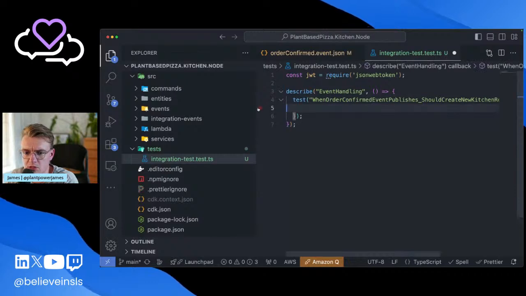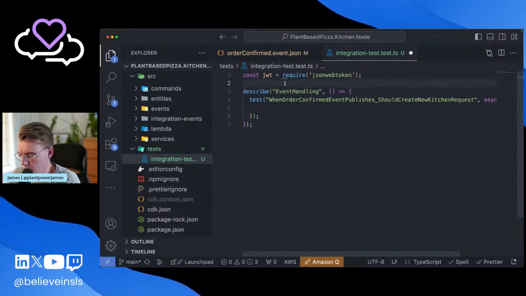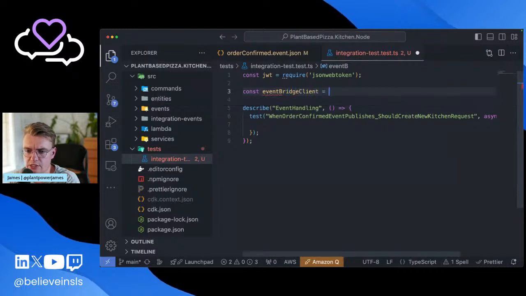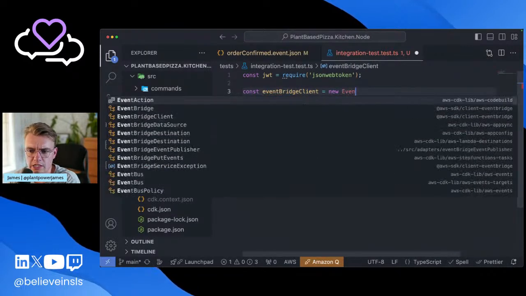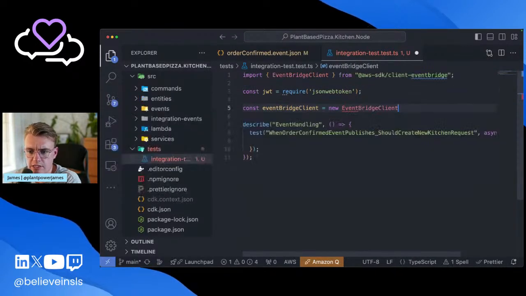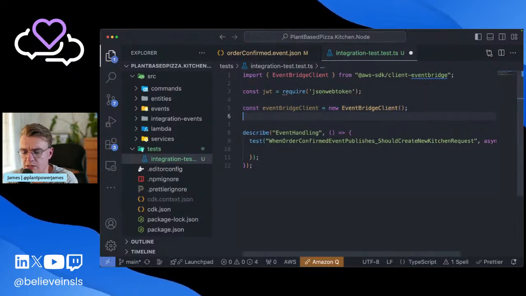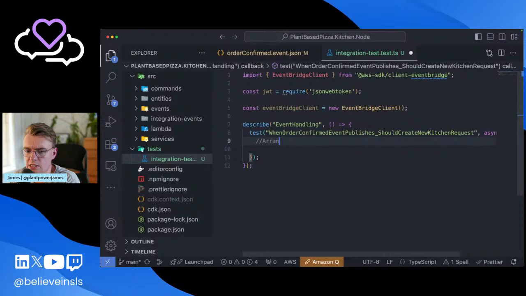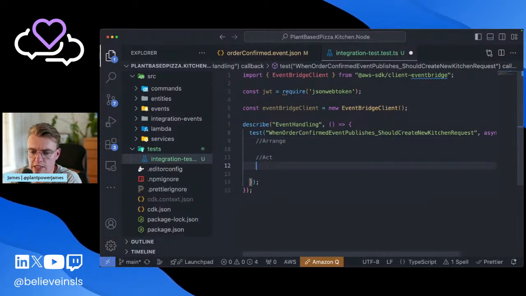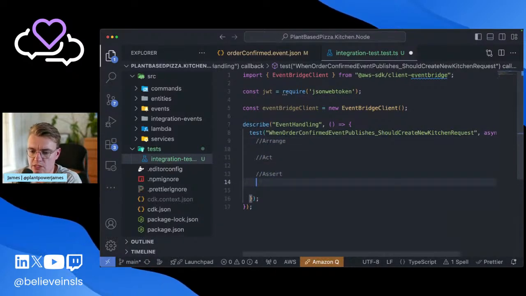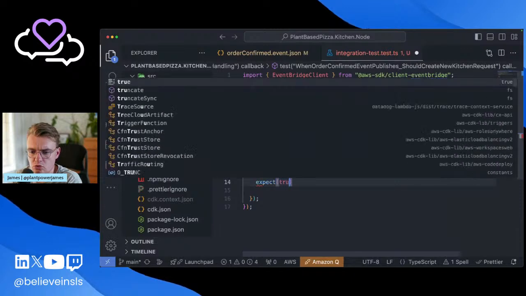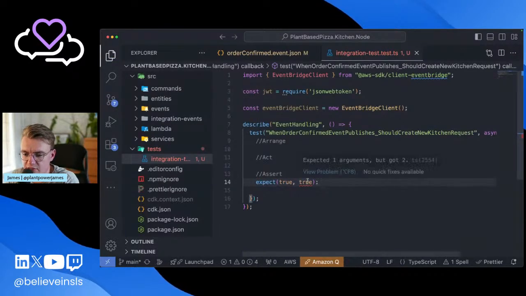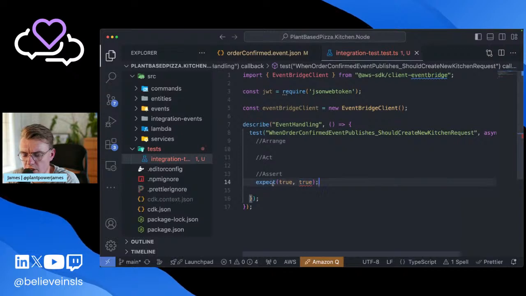But anyway, const eventBridgeClient equals new EventBridgeClient. Is that right? Yeah. Create an EventBridge client, and I've got that. So what I want to do is arrange, act, assert. So let's just say expect true to be true. The best test ever, the test that will never fail. Huh? Expected one argument.